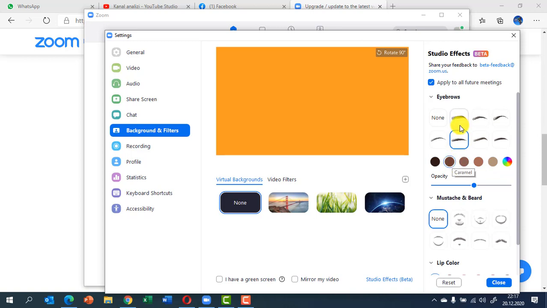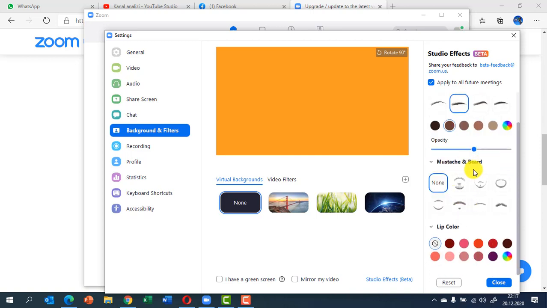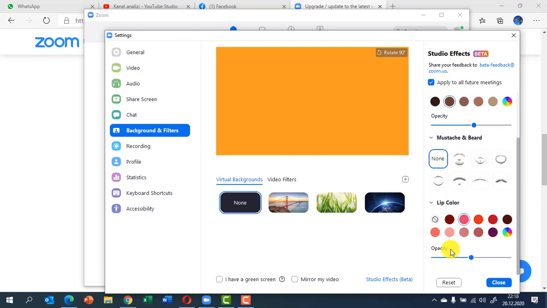When you click here, then you can also change the color. It is the same for mustache and beard like this. This is really cool for male teachers especially. And also you have a chance to put color on your lips. You can select the lip color here, and also you can change its opacity from this place.